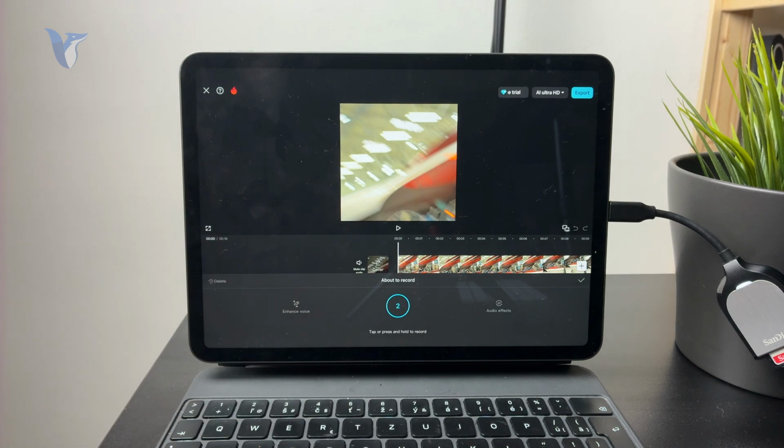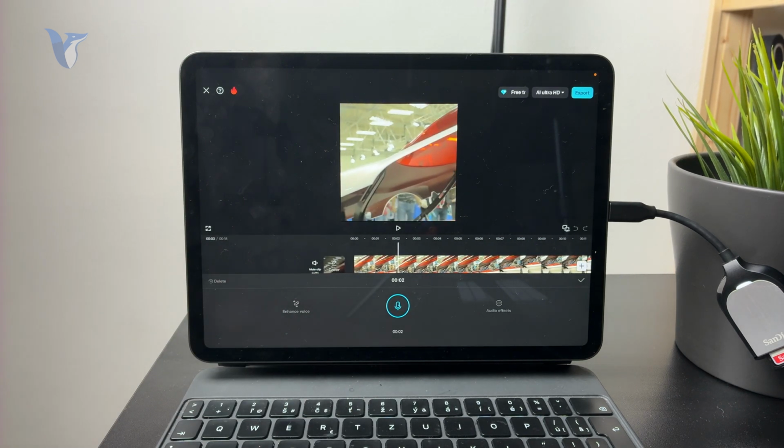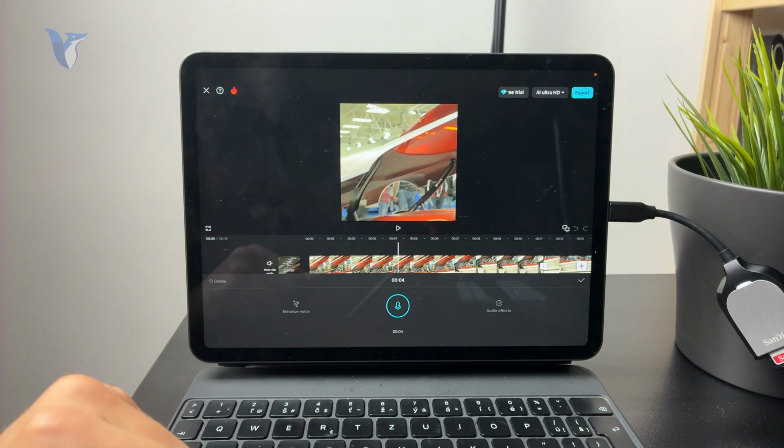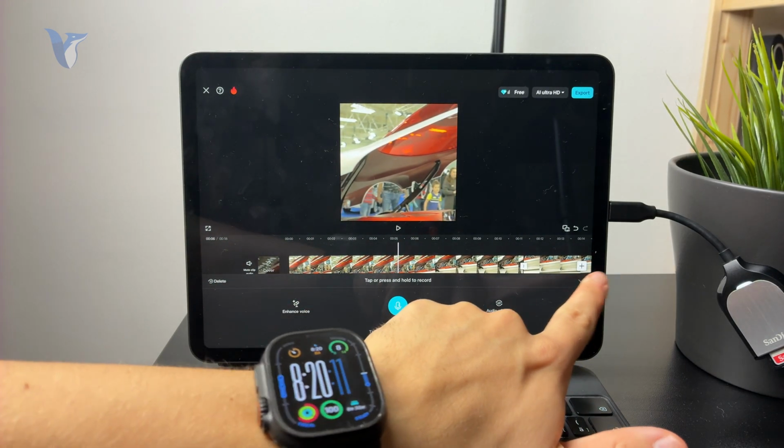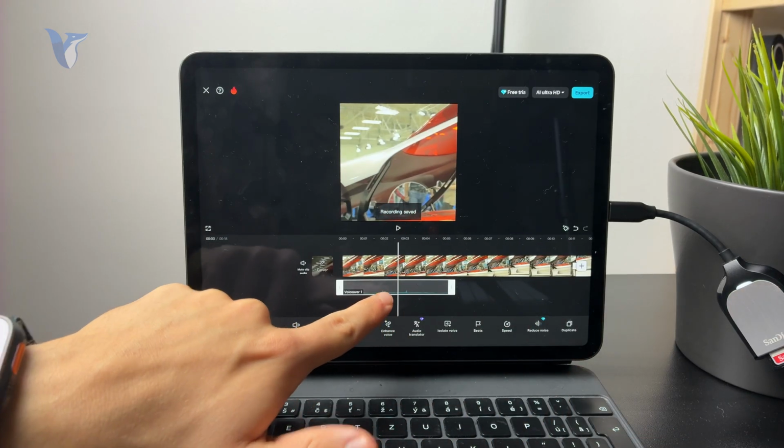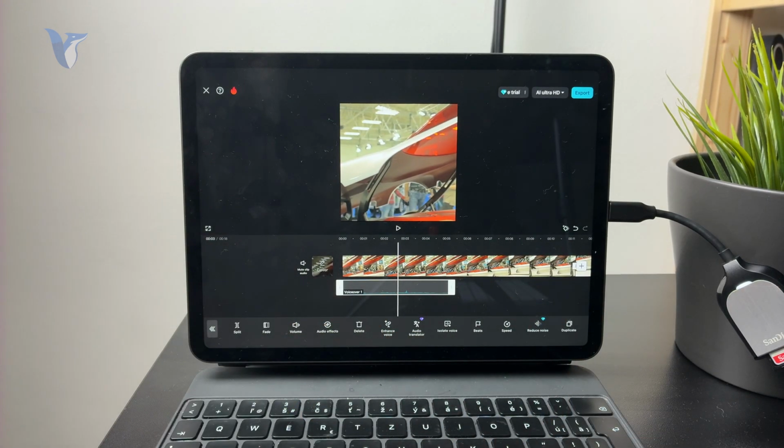This is perfect for when you have something going on the screen and you want to record a voiceover, meaning that the video is playing in the video editor and you are commenting on what's going on. Perhaps you are teaching something to other people, right? And you just record it directly within the CapCut app.